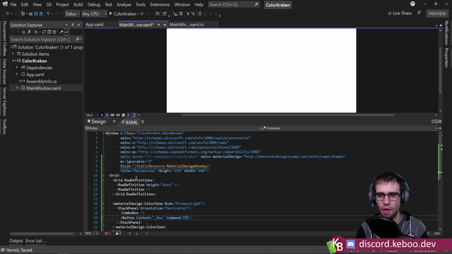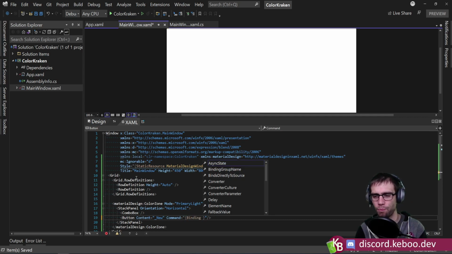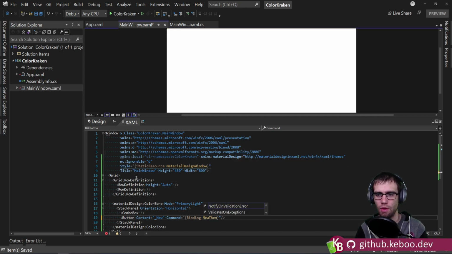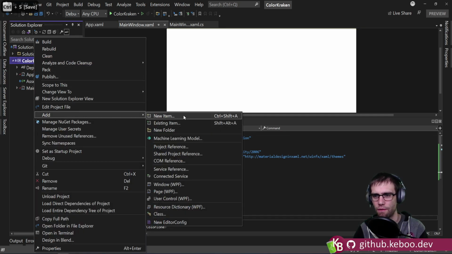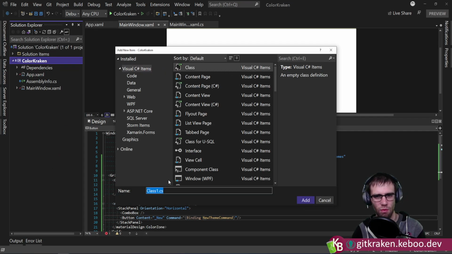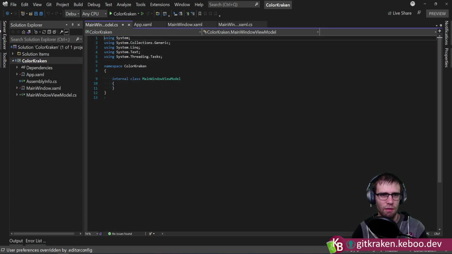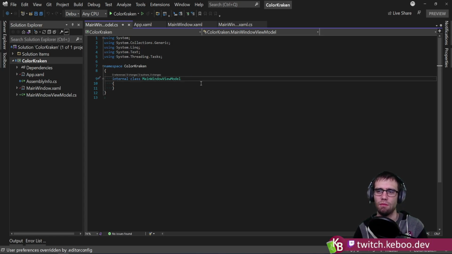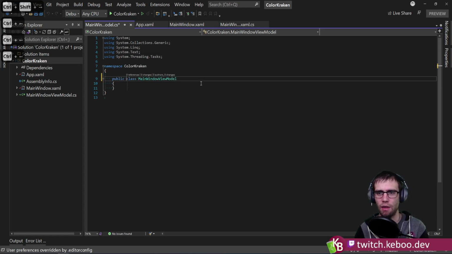So let's go with Command, binding, and then we will do new theme command. And let's actually go through, let's get a view model going for this. So, boom, like I said, I'm going to go kind of quick. I'm going to just see how fast we can go. Main window view model. But even going quick, if people have questions, feel free to stop me. Ask questions. I definitely do not mind rabbit trailing.